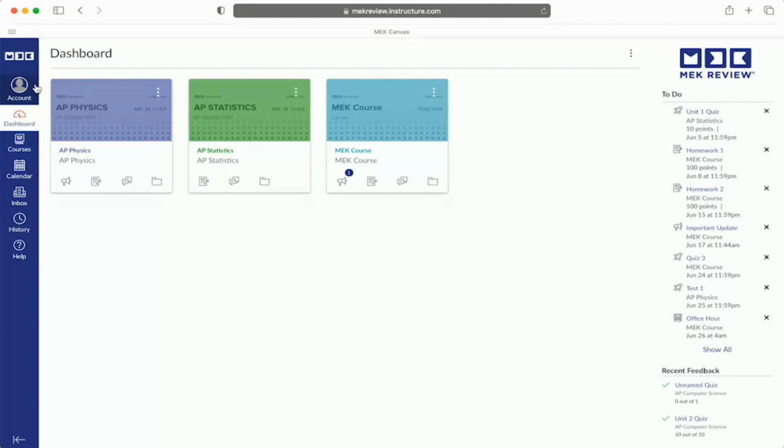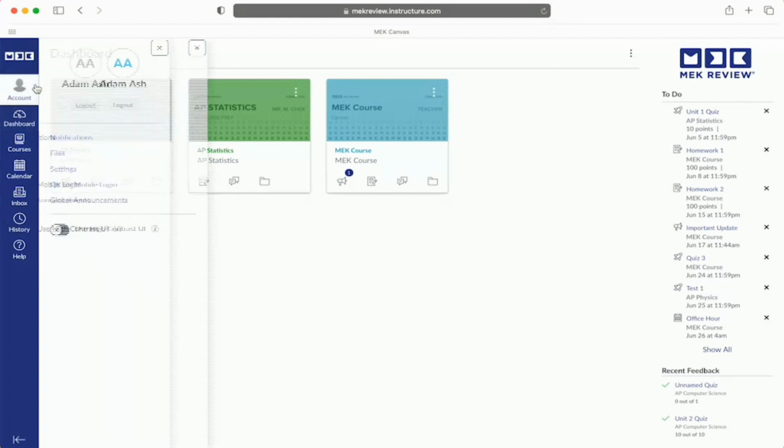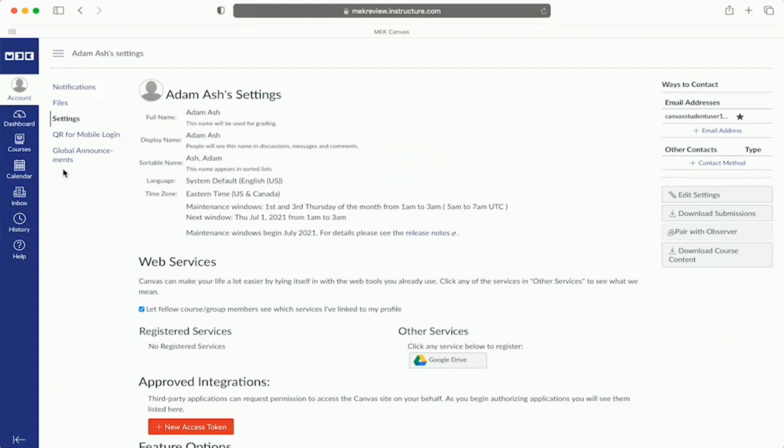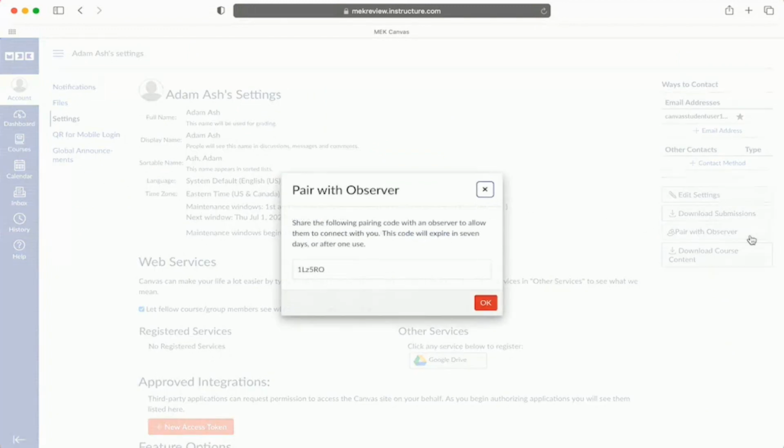As I mentioned in the very beginning of this orientation, one of the key functions of Canvas is transparent communications. So, the first thing we're going to do is make a parent account. At the very top of the navigation panel, you will see Account. Click Account and then Settings. On the right of the screen, you will see Pair with Observer. Once you click that, you will be given a 6-digit alphanumeric pairing code. Share this with your parents, who will go through these next few steps.